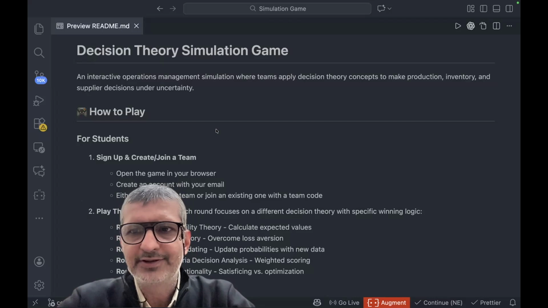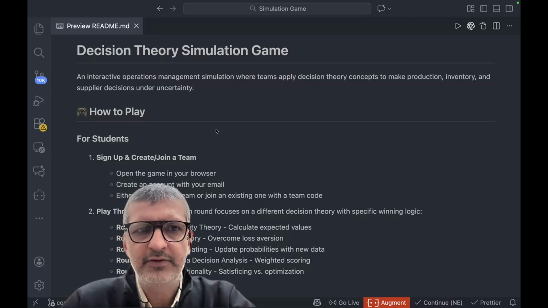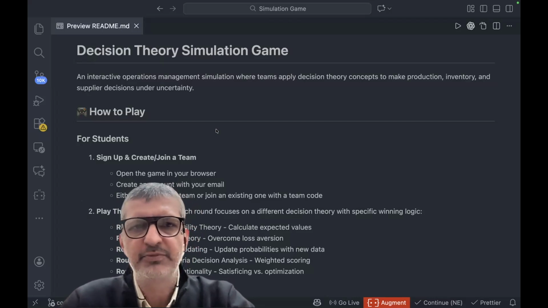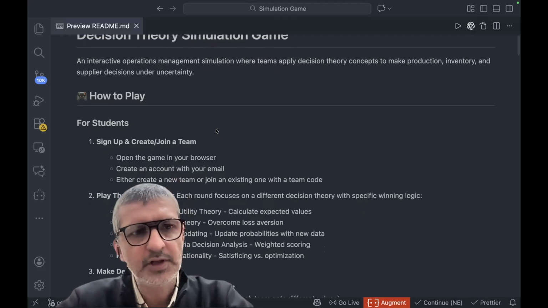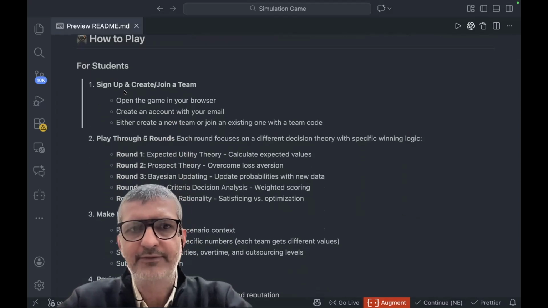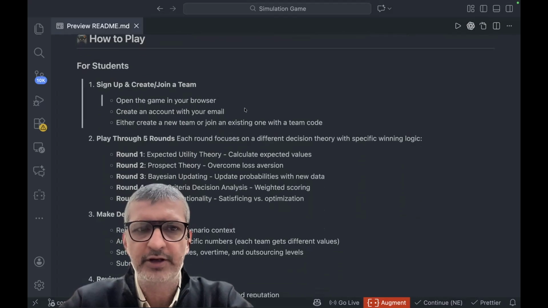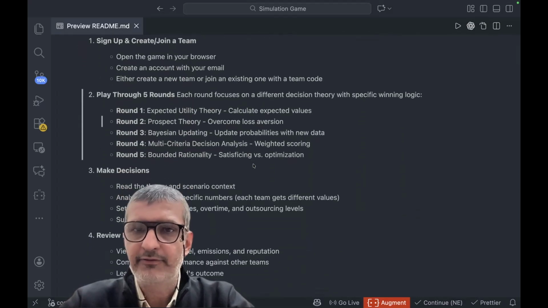So basically the objective is to have an interactive operations management simulation where teams apply decision theory concepts, which are different for each round, to make production, inventory, and supplier decisions under uncertainty. As a student or participant, you have to create a team and then join a team. And then there are 5 rounds.